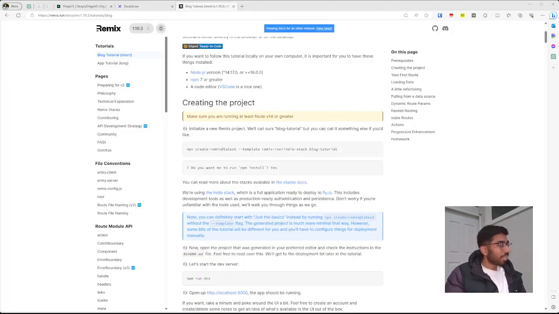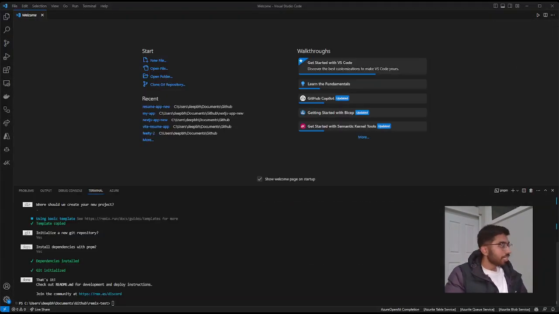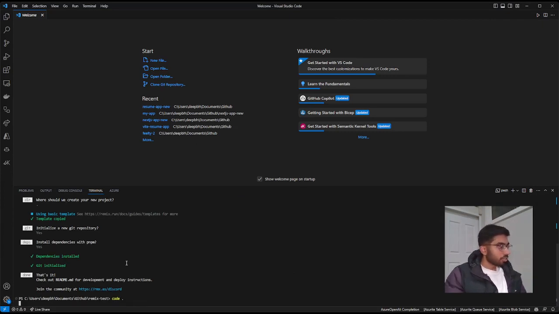So the easiest way to create a new Remix app is just to go npm create remix at latest. So I'll just do that now. And I've created a new folder as well here. So I'll just put it into that folder. We'll just wait for the dependencies to install, and I'll switch over to VS Code. So you can see here, I've given it some configuration options and the dependencies have been installed. The next thing is for us to go into the folder. So we can go code dot to open it up.